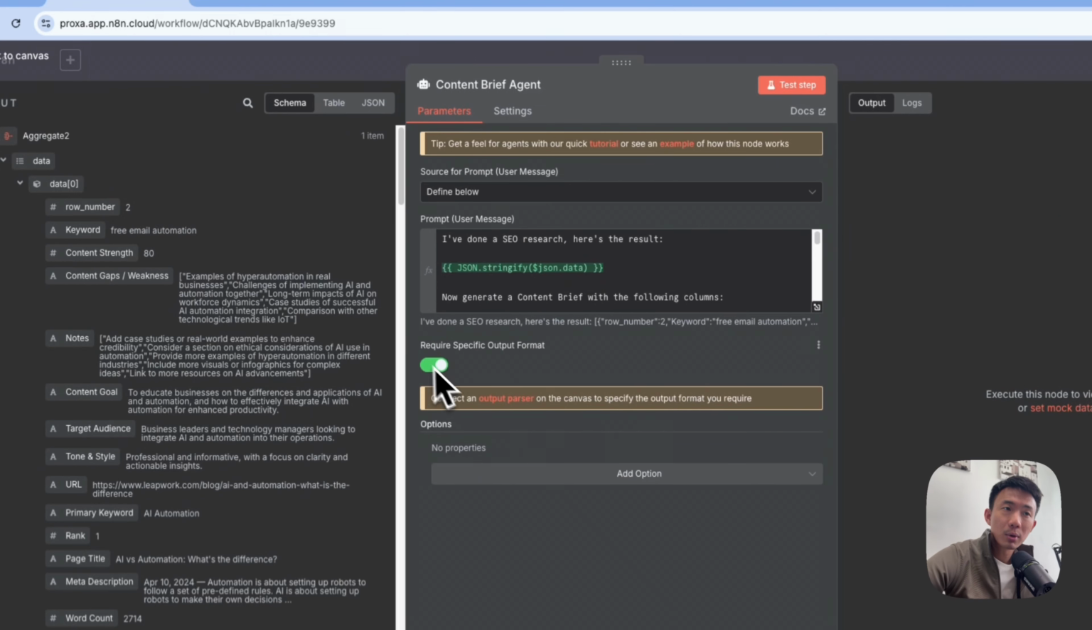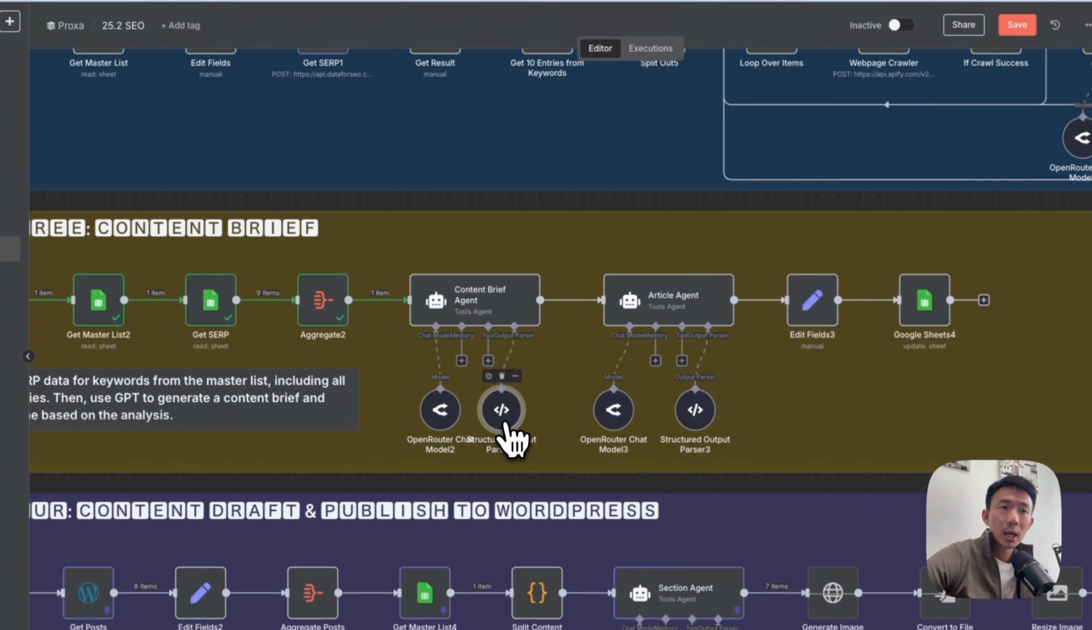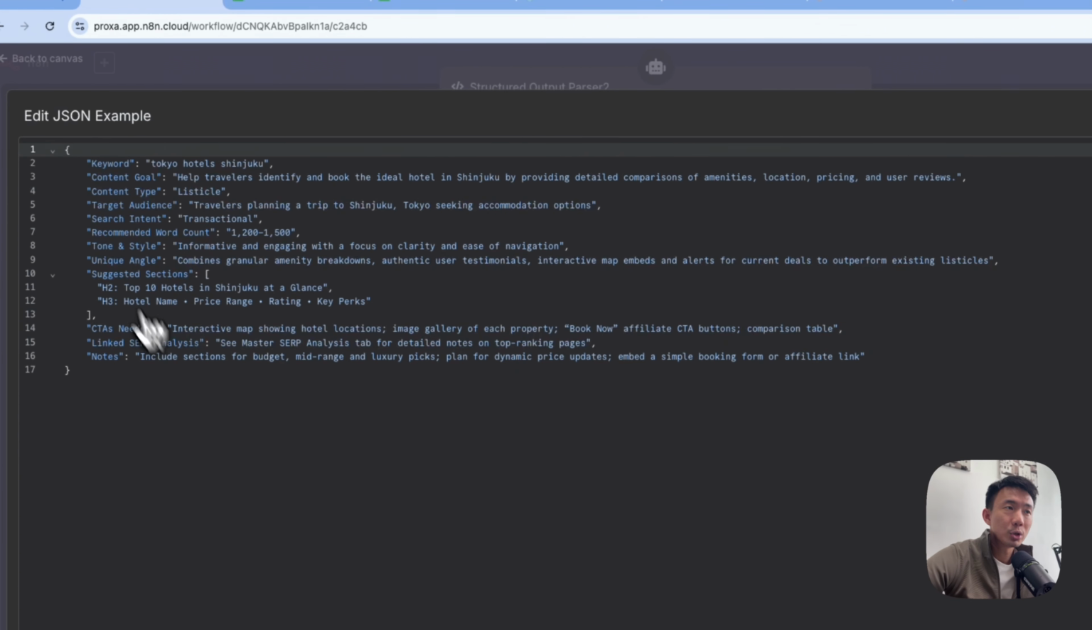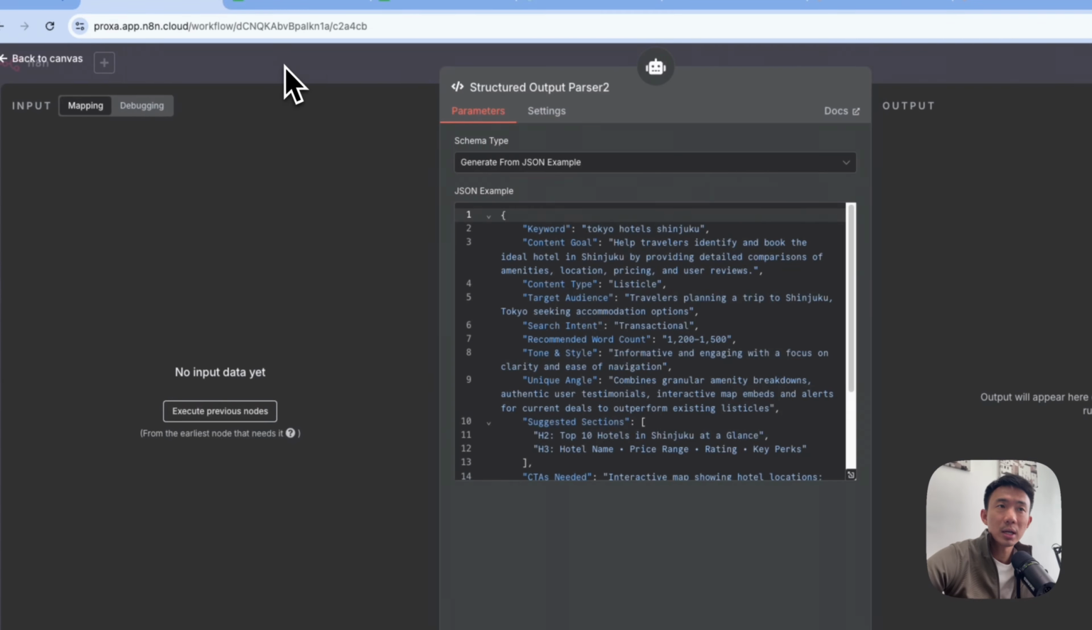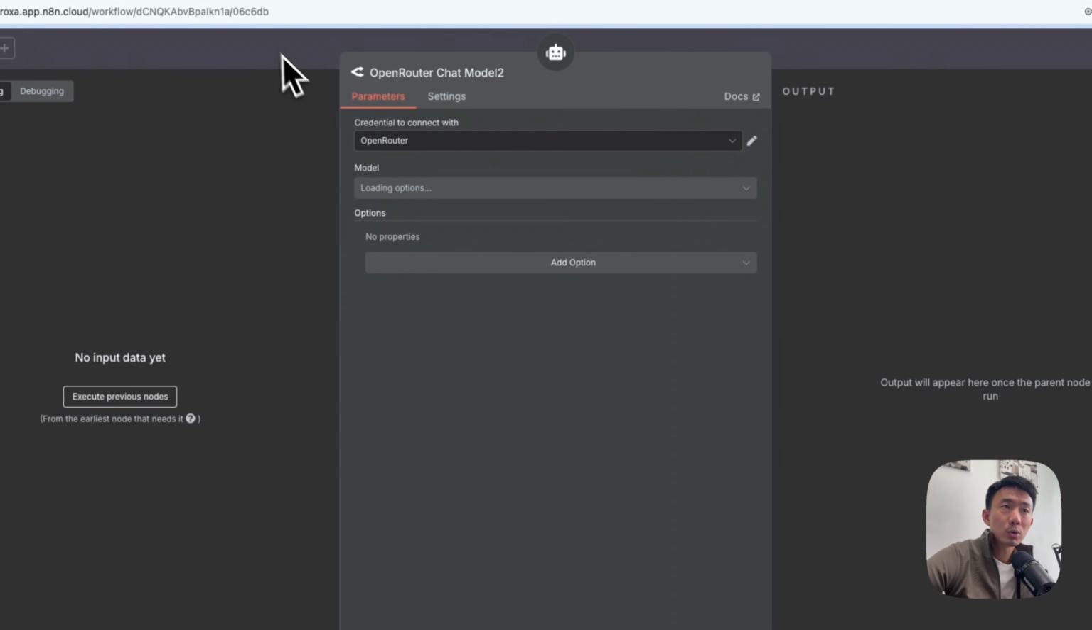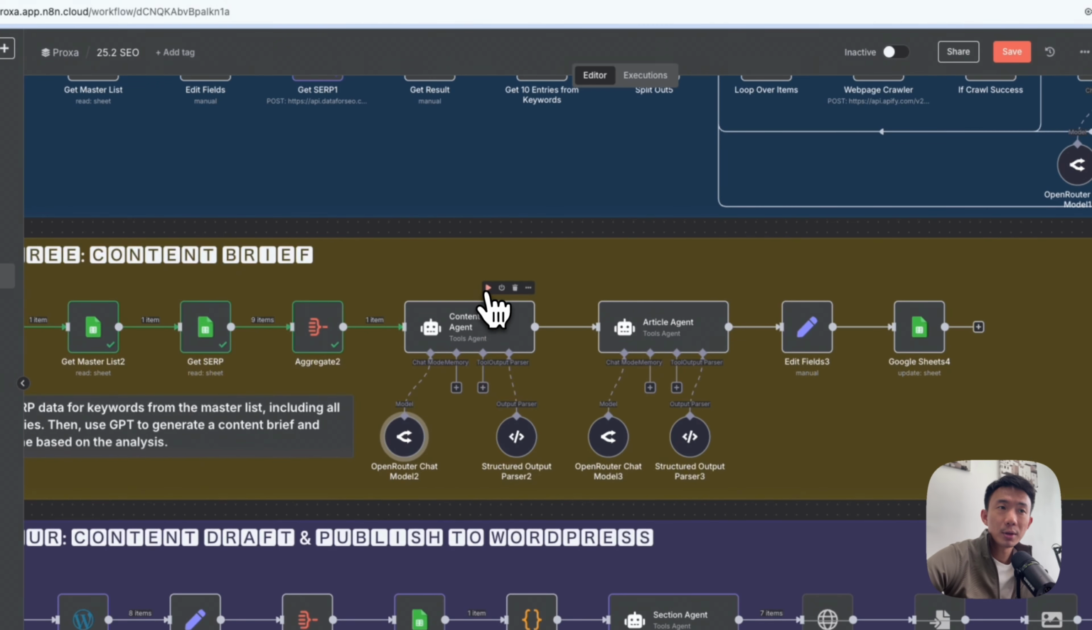Again, we need to enable require specific output format, and this is the output format: keyword, content type, etc., which includes all the parameters that we mentioned in the prompt. Then for the chat model, again, we choose OpenRouter. We choose GPT-4. Let's try to run this.